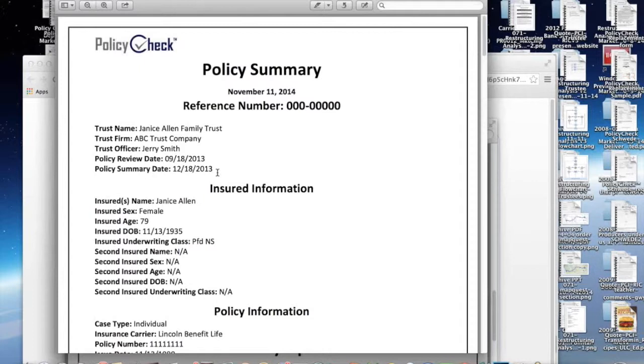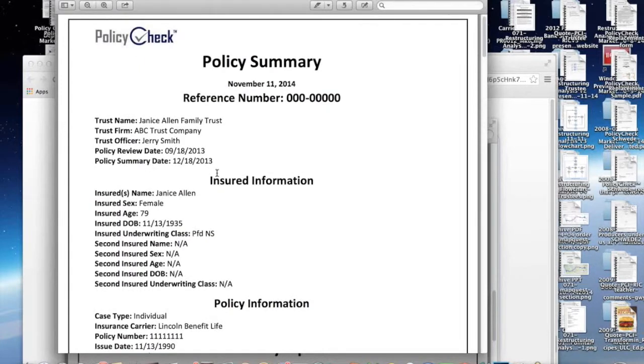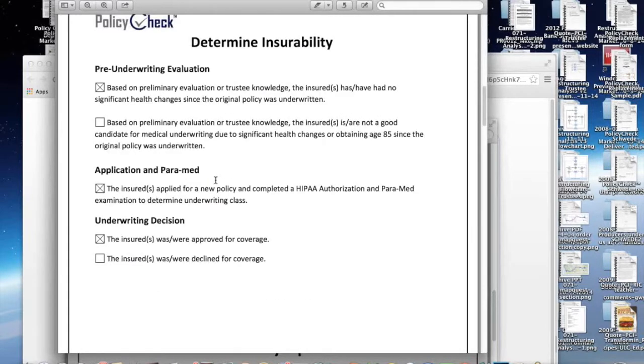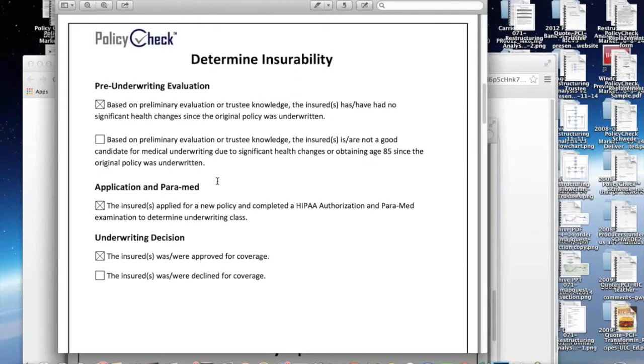So the basic information is the same. We go down to the second page. So remember, the first step on the flow chart after or while we're reviewing the restructuring analysis is to determine, are they insurable or not. So determine insurability. So pre-underwriting evaluation.